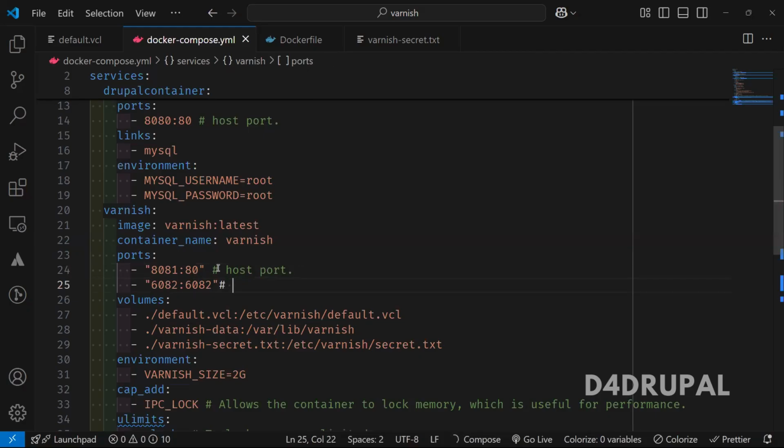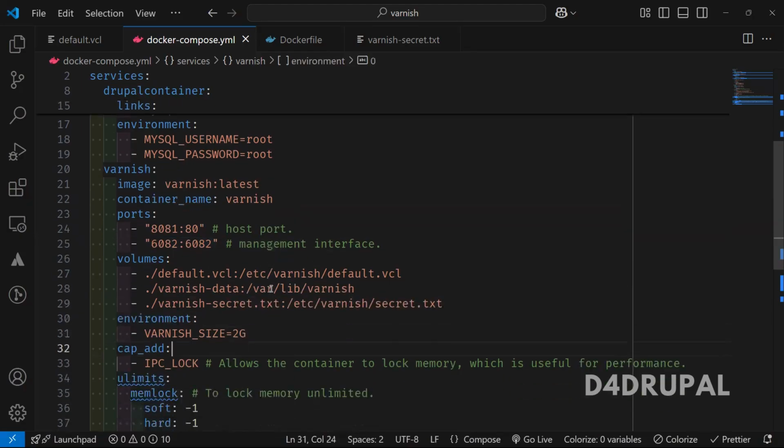And this is for management interface, which means there will be configuration for you to connect Drupal with Varnish, right? So in that case, in Drupal configuration, you will be giving the container name and this port, not this port. So for that reason, I have created a management interface port number.